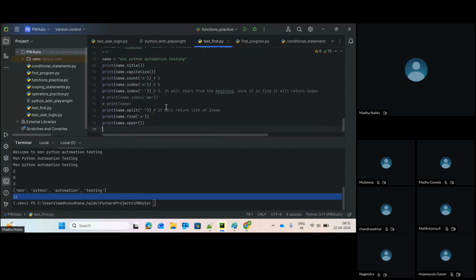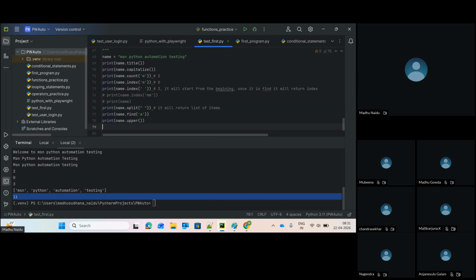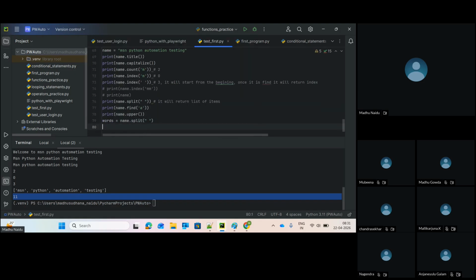Okay, the join function. Generally, the join function can be used in most cases. So what is the use of join? If you provide a list of words, it will join them as a single string. For example, here I'm using split, right? It will return a list of words. I'm storing it in a variable. Now I want to convert them into a string again. So how can we do that?